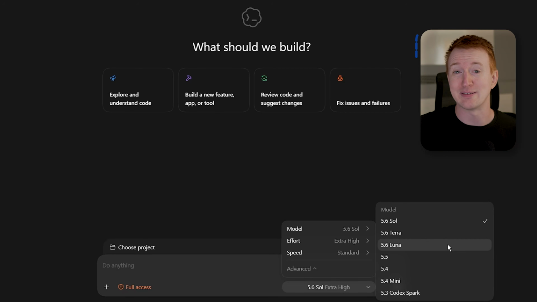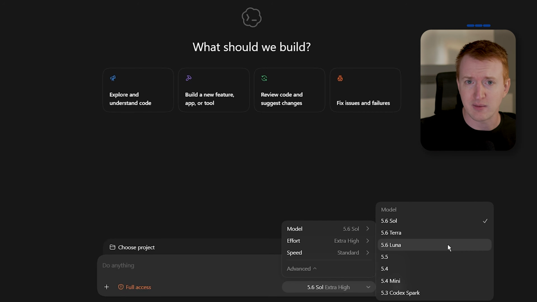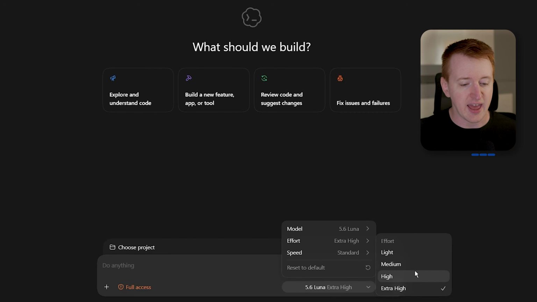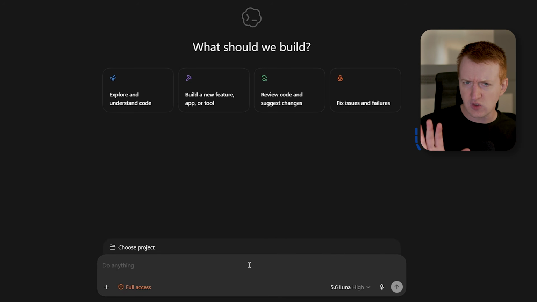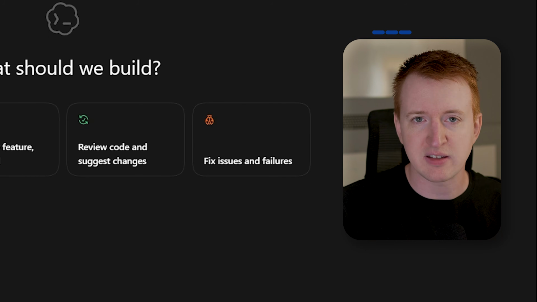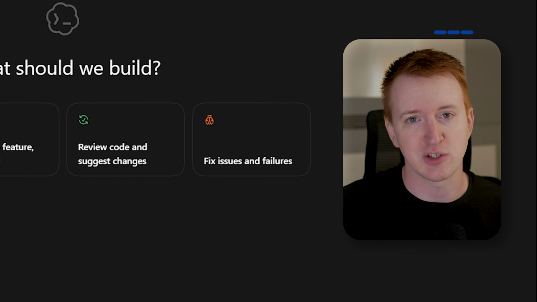So if you're doing simplistic prompts, a quick question here, or like write me an essay there, use Luna for that. I suggest you should just click Luna right now, change your effort to high instead of extra high. And this is kind of the default mode that you should use while you're still figuring out when's the best time that I should switch to a stronger model.